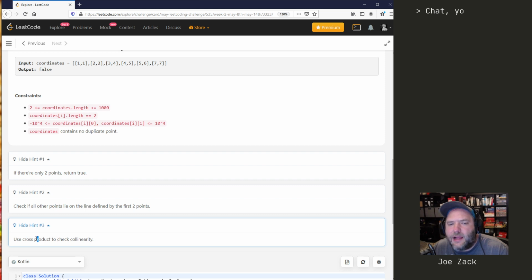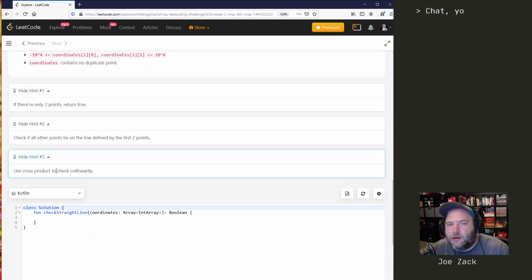Use the cross product to check collinearity. So if I have 2 fractions, cross product means multiplying the top by the bottom and seeing if that equals the top minus the bottom. Oh, that's slick. Yeah, okay. So this hint number 3 has been worth its weight in gold. Yeah, the cross product. That's smart.